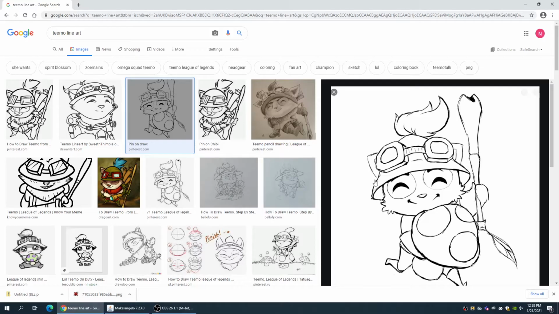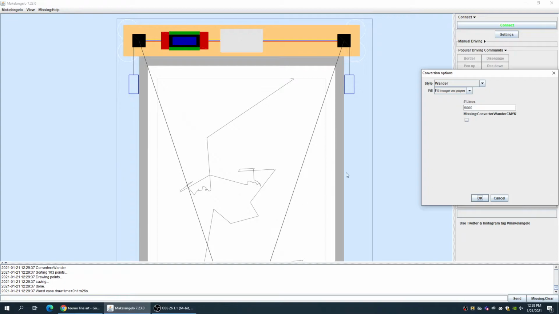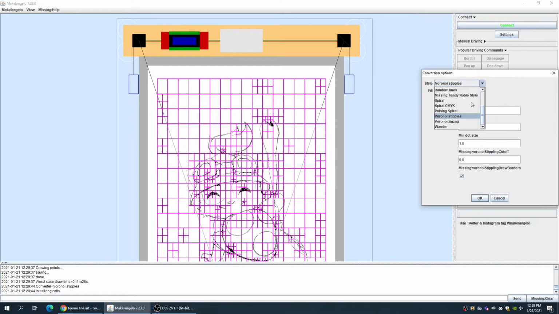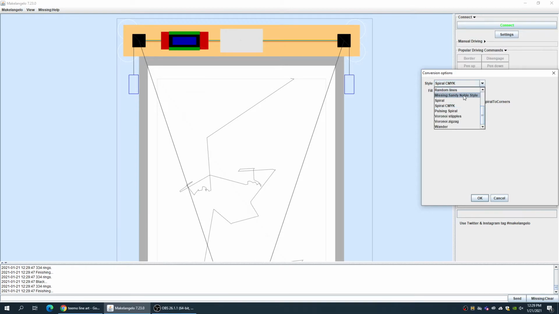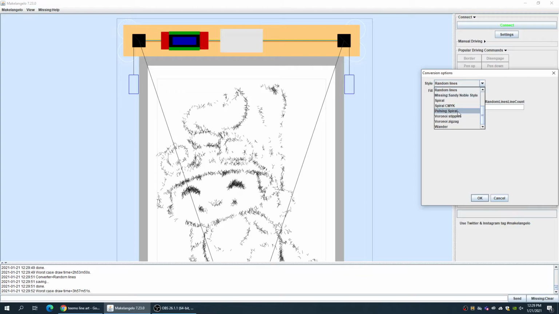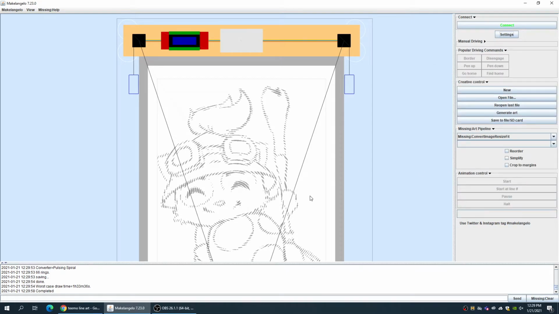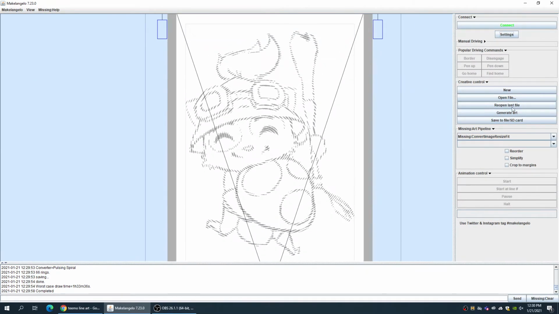Now, you need to go to wherever your picture is, and you can drag it right onto the software. Then this style thing will pop up, and you can choose the style you want. And once you have your style, you click OK, and then you're ready to save it.